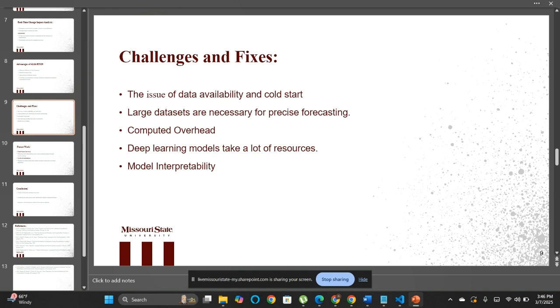And another fix is simplify model architectures. Not every problem calls for a massive deep network. Sometimes simpler architectures or traditional machine learning techniques are sufficient and still offer strong performance.